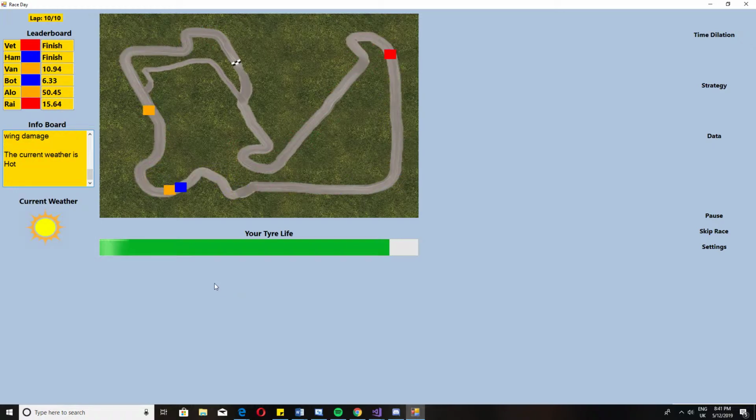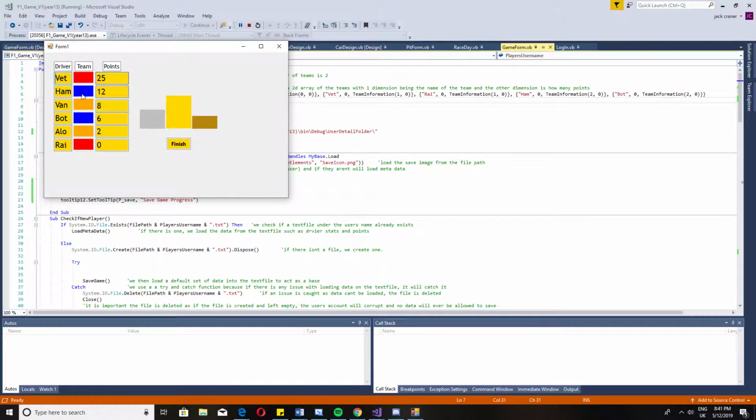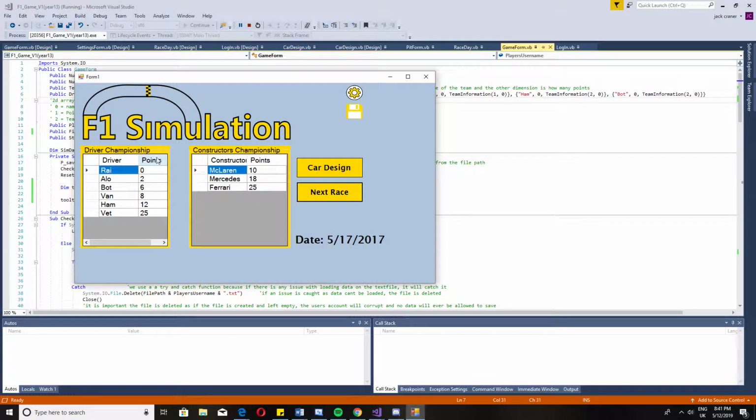Now I'll let the rest of the race play out. The cars are now finishing. Luckily no one crashed this race, so everyone is going to finish. Hooray. The race is finished, and we can go to the podium form. We can see the points everyone's gotten and where they came, and then when we come here, we can arrange how we want, so let's arrange it by points.